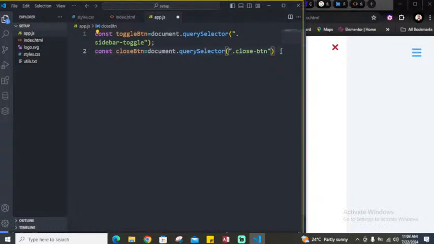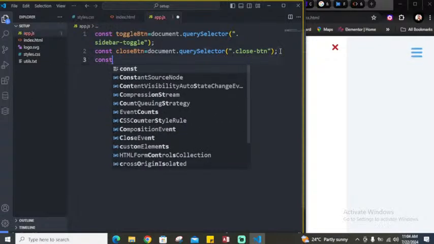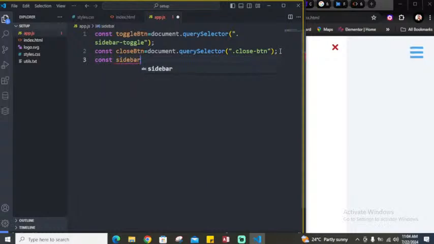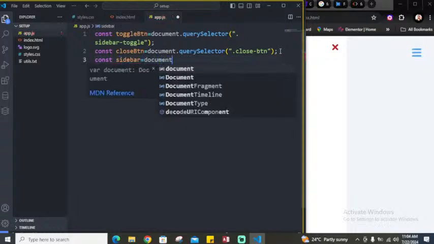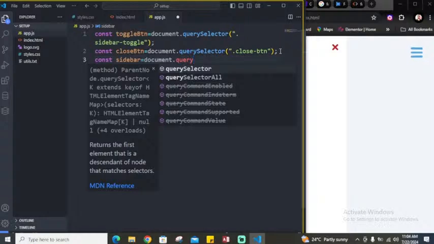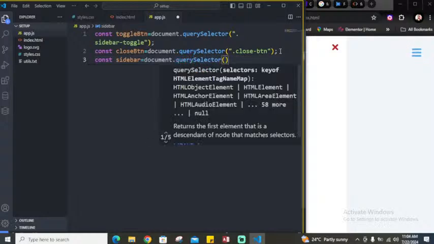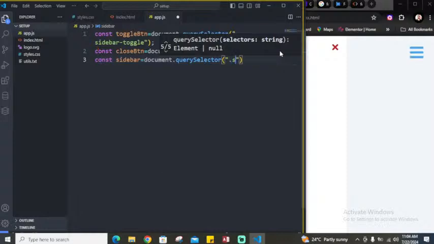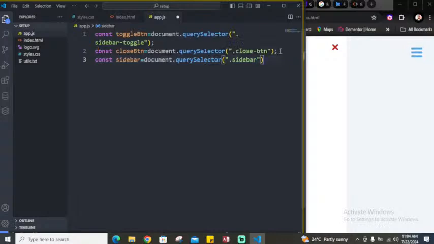So the next variable I need to call is the sidebar. The sidebar const, sidebar equals document.querySelector. So I'm talking to the sidebar here. Are we good? Please, these variables are needed for us to control this logic.